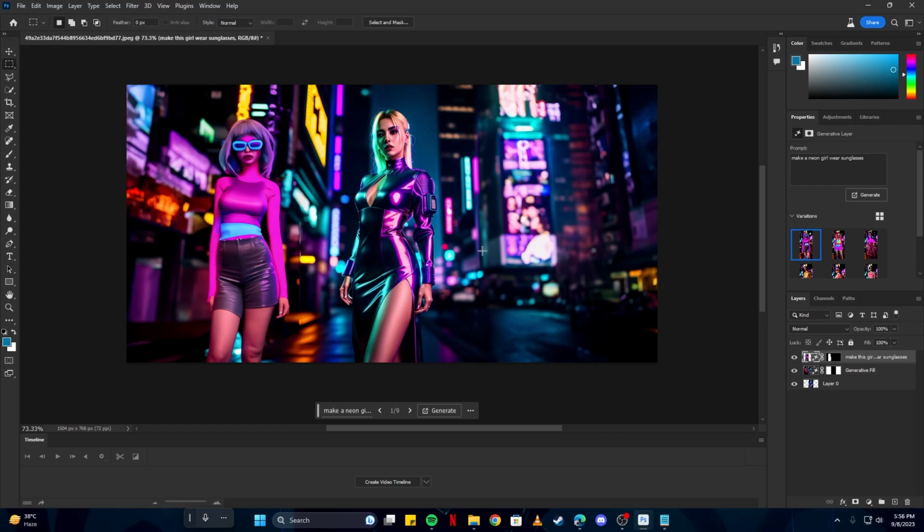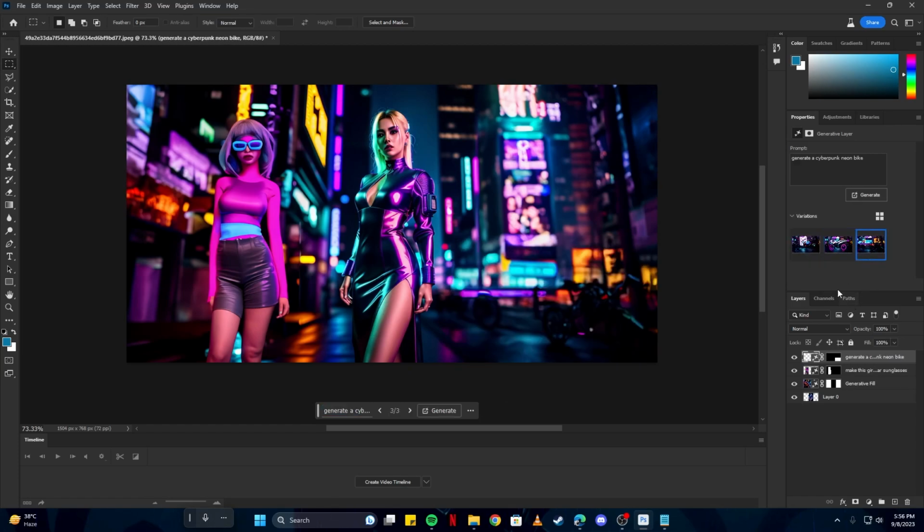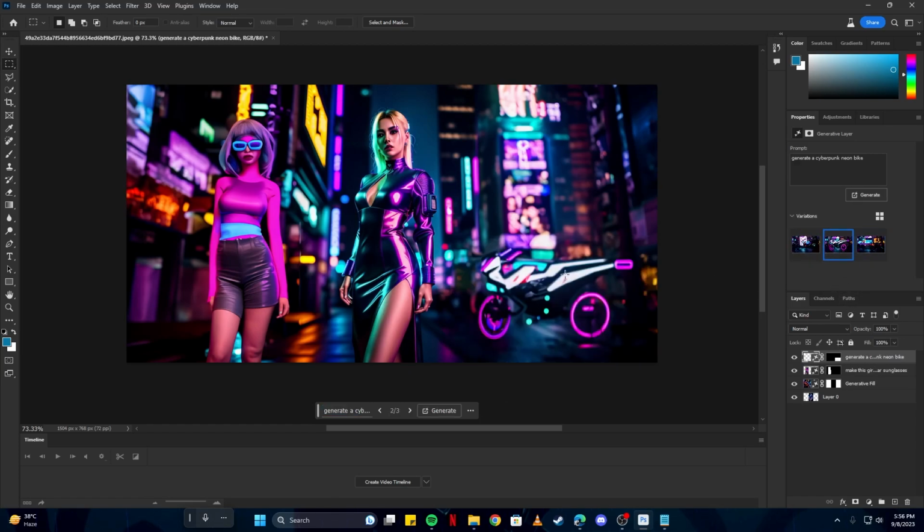And let's try generating something else, like maybe we would like a nice car or bike in this area because this road is empty and we want to fill that. So I will tell the AI to generate a cyberpunk neon bike. And here we have some rather fine looking bikes which also match up with our background really well.